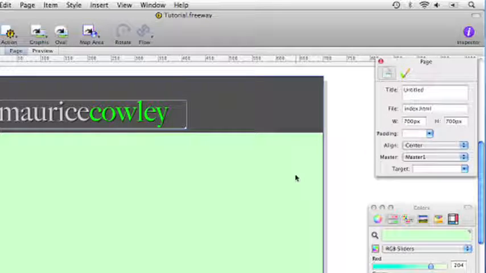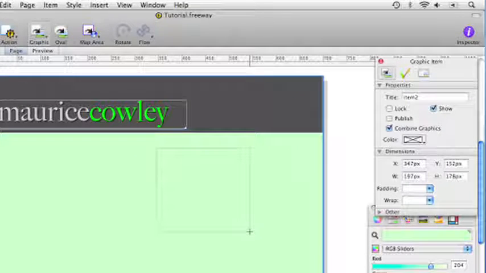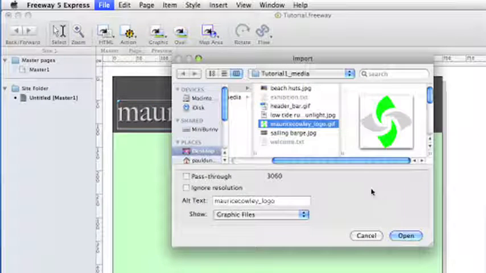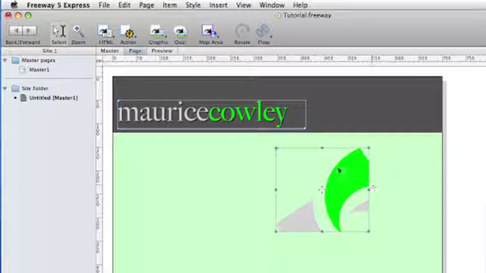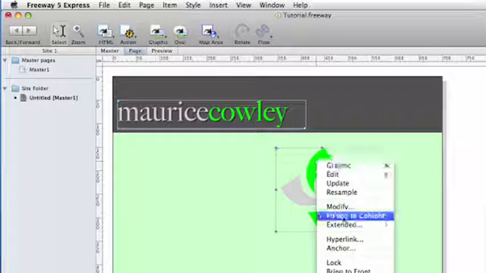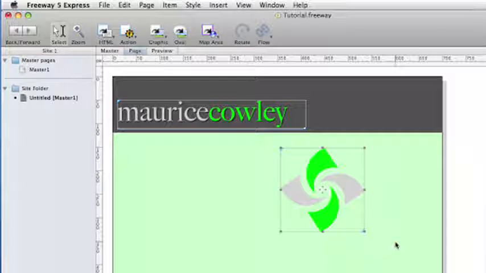We also have a graphic to put on the page, which is Maurice Cowley's corporate logo. So if we select the graphic tool again and draw out a graphic box, we then go to File and Import, we can bring in his logo, which is a GIF file. Now that's rather large, but we can scale that to the box using Scale and Pad from the contextual menu, which you get to by doing a control click on the image, and we'll also fit box to the content as well.